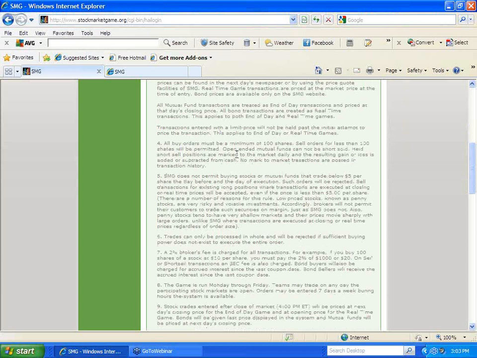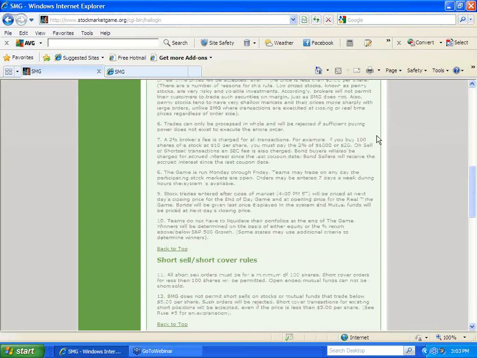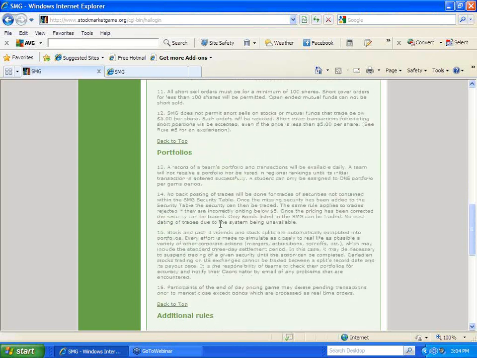You can see that all buy orders must be a minimum of 100 shares, but sell orders for less than 100 shares are allowed. So whenever your students are entering a trade and they want to buy stock of Apple, they have to have a minimum of 100 shares in order to complete that trade. But if they've bought 100 shares and they just want to sell 50, then that is fine. So we're not going to go through all of the rules, but there are some important ones here that we just wanted to point out to you.